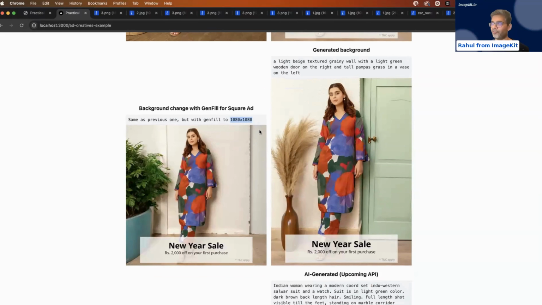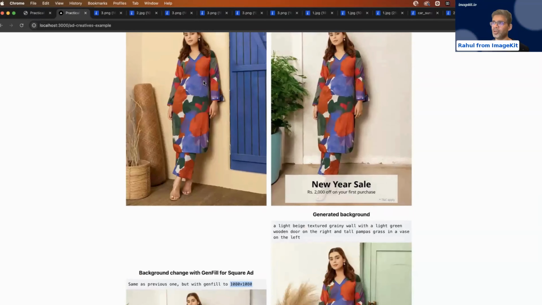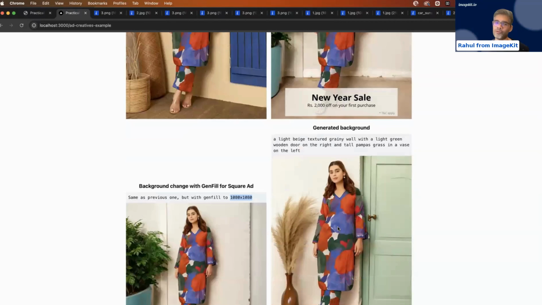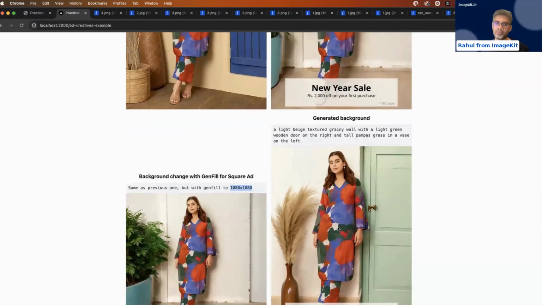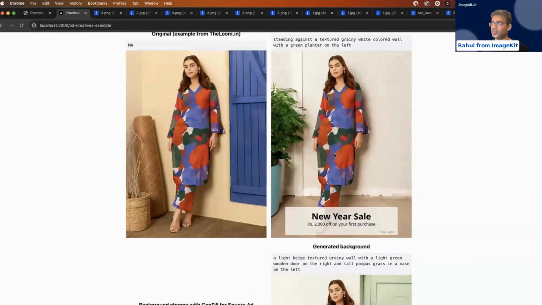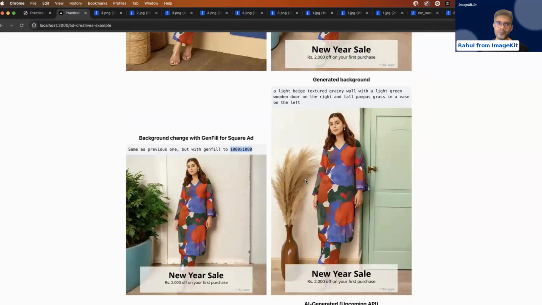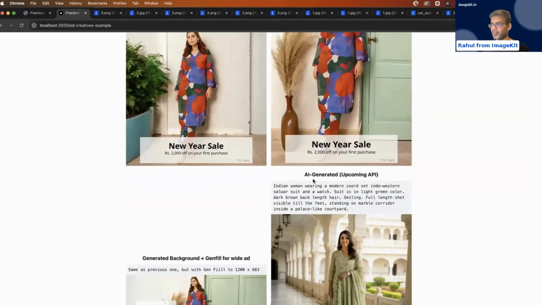tall pampas grass on the left, right? So this is very similar to the original background that we had. But if you see, we did not have to go for a reshoot, and we created a completely new creative in both the cases, right? So if you just want to do a creative refresh, even if I forget about the layers that I've added, right? If you just want to do a creative refresh for the images that you have, the change background feature is actually really great at that, right?